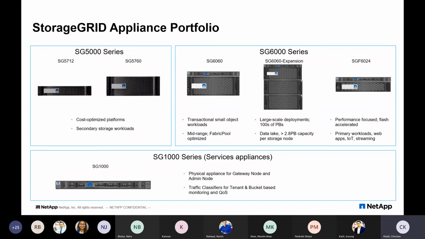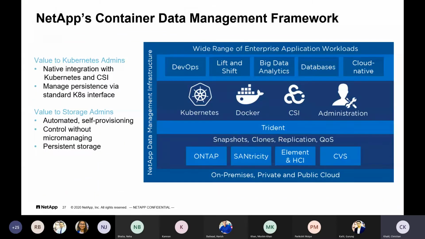So the only difference between S3 on ONTAP and StorageGRID is that we are putting a limit on the S3 to be 300 terabytes. More than that, we will be using StorageGRID. That limit is not technical. It's mainly because at that size, our StorageGRID will be more cost effective, and this can scale to hundreds of petabytes.